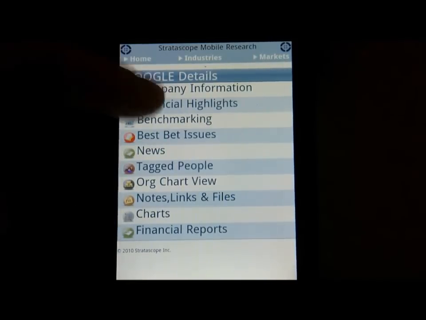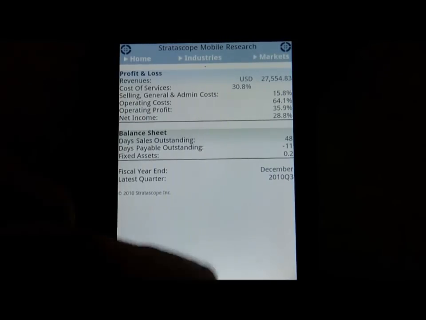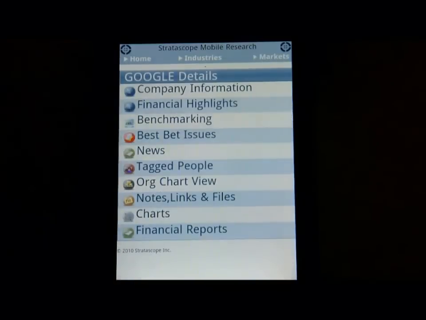So let's look at some of these details. I just clicked on financial highlights, so with the push of one button I can see this is about a $27 billion company at their current run rate, running with an operating profit of a little over a third of their revenues. Really nice place to be if you're Google. Let's back out of there.